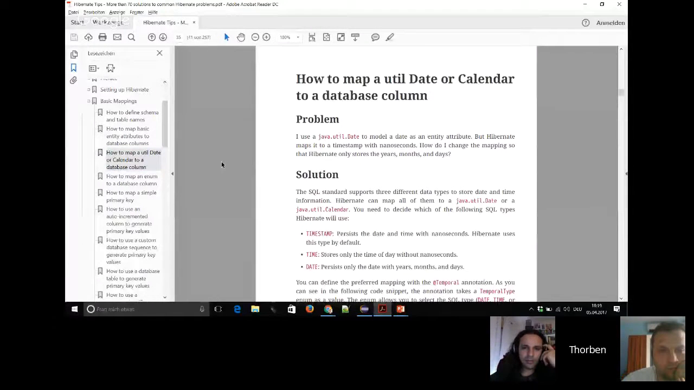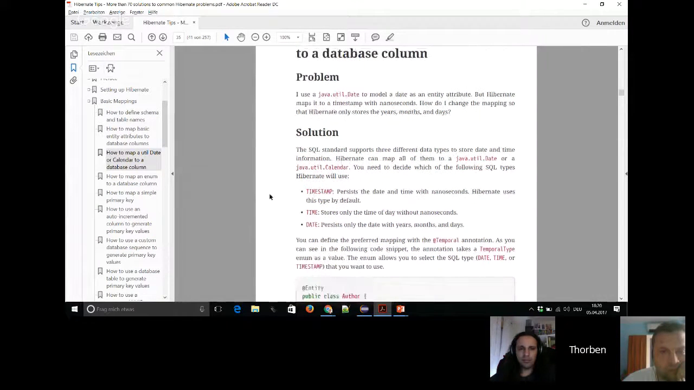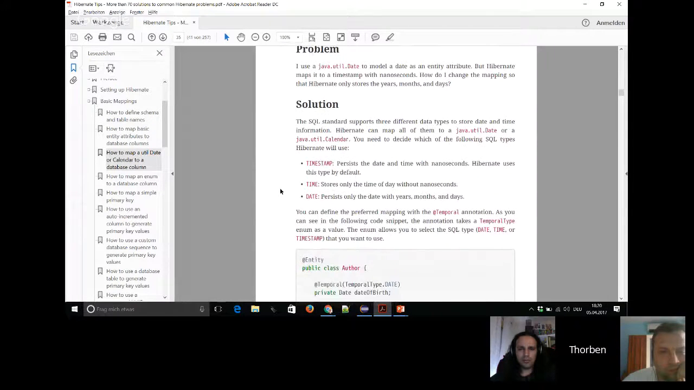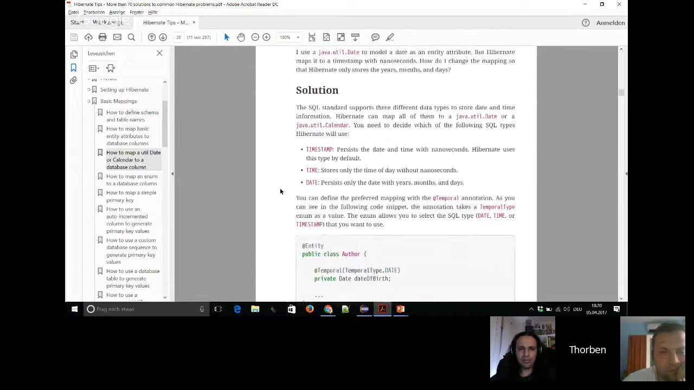So here, for example, is a very basic tip in the book that shows how to map a Java util date or a Java util calendar to a database column. Hibernate provides a default mapping for that, but most often that's not sufficient for the use case because you don't want to store the Java util date with nanoseconds in the database.